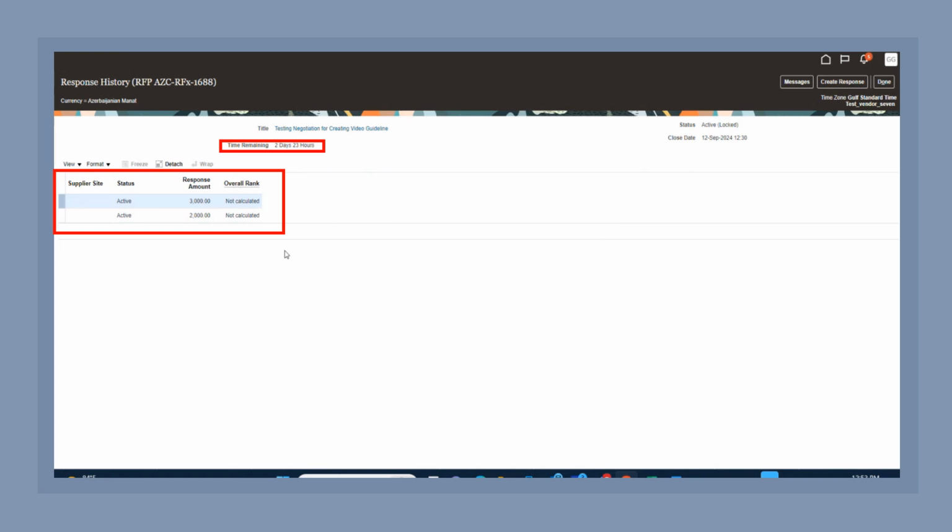We can see remaining duration of the event in time remaining. In this window, it's possible to monitor whether the offer has been reviewed by other Connect and group companies. Status Active Locked means that the offer hasn't been reviewed.